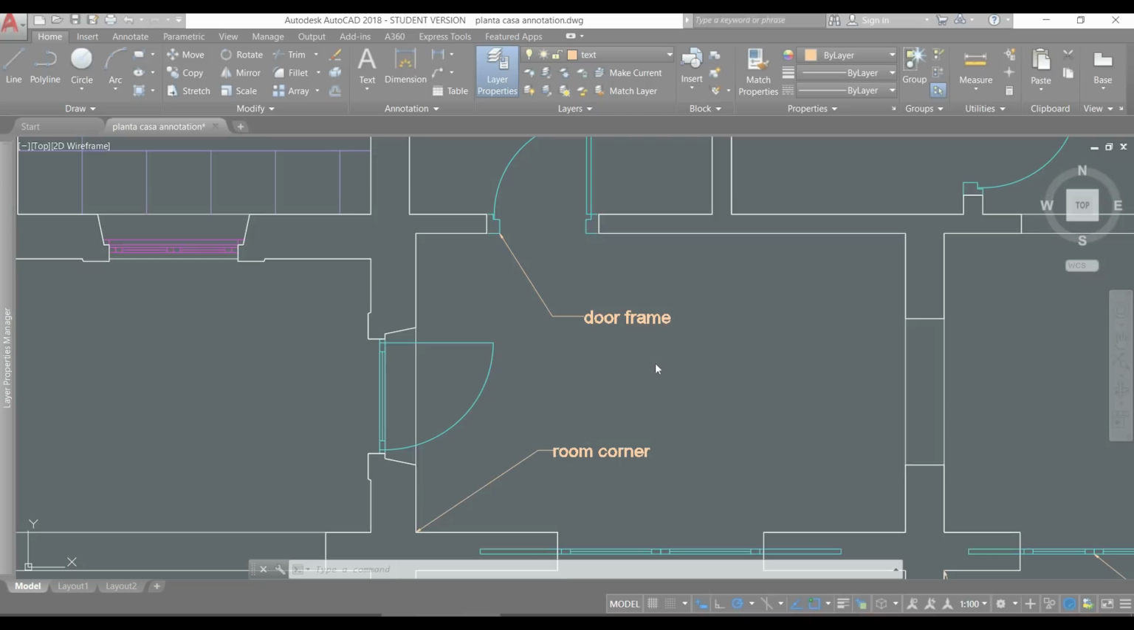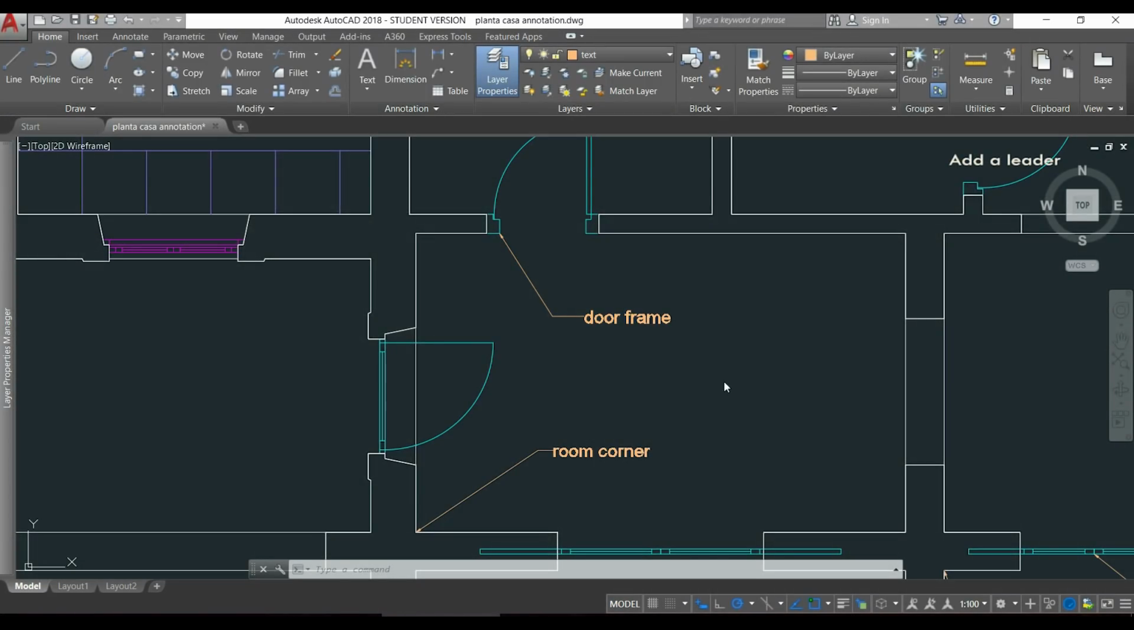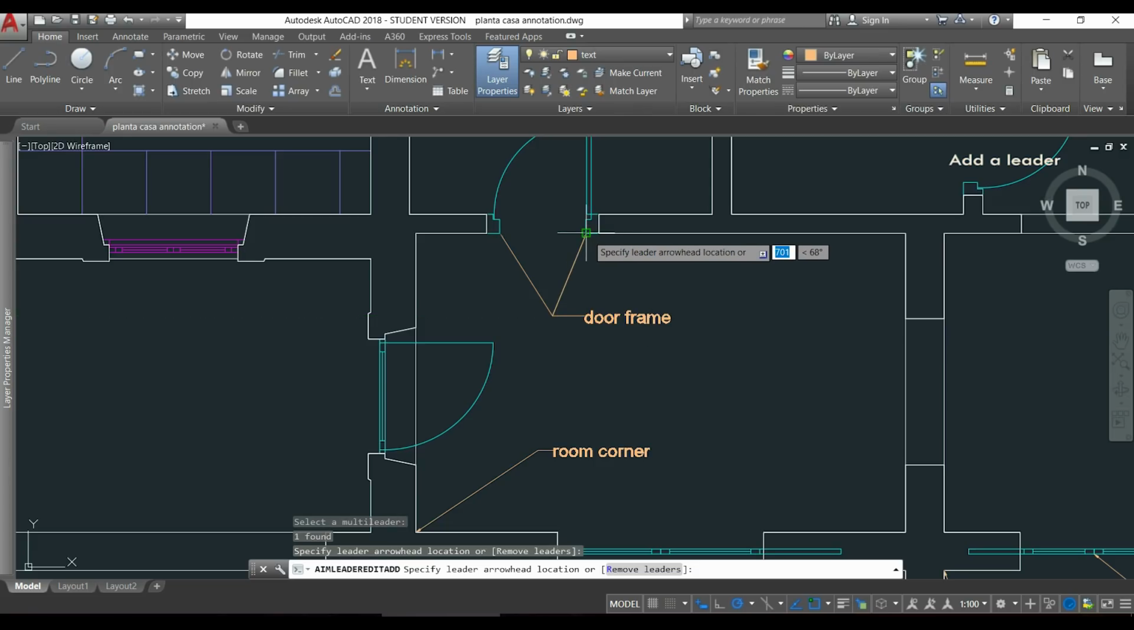In the next part, I will show you more options for the multileaders. I'm going to click on this arrow again, and now if I click on Add Leader, I will basically add another arrow for a label. So I select the multileader, and then I will click here to indicate it's also a door frame. Now I can press Escape.